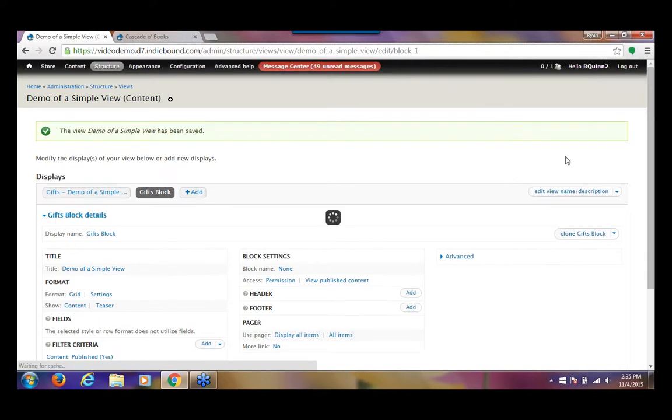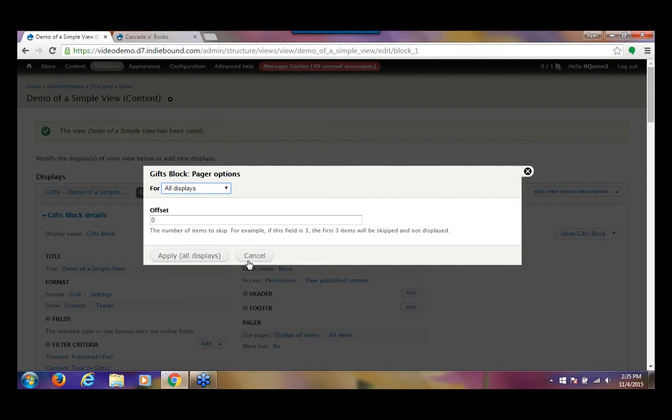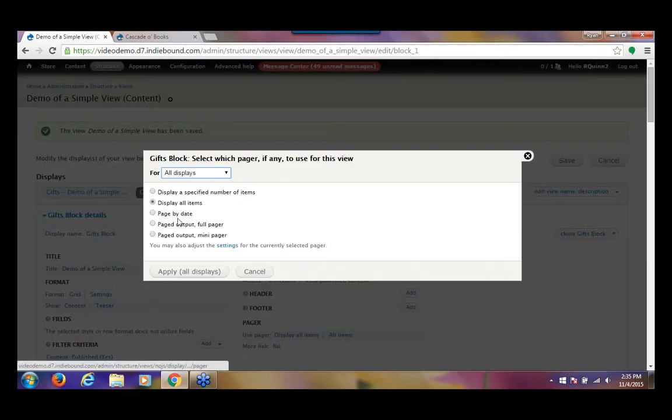And in this case, I don't want to display all my items right away. I only want to display one item at a time, just so that one of the items for GIFs is always there, and then I'm going to allow them to page through them. So I'm going to say to display a pager. I'm going to choose a mini pager right now.